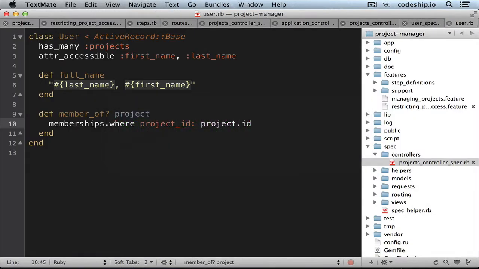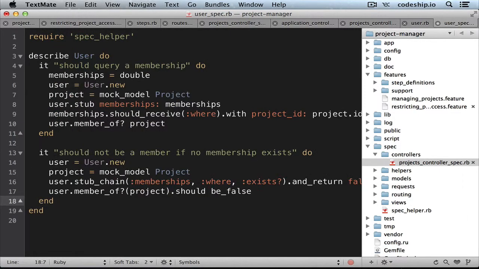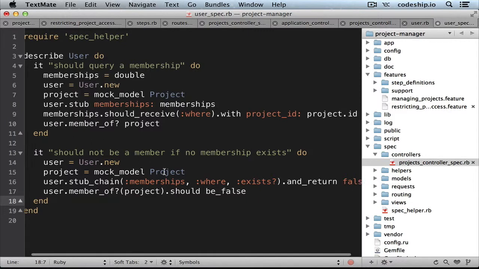But now our method will return a database relation instead of true or false. So we need a second example. As usual, I paste it in. It should not be a member if no membership exists. So we've got a user again and a project, and we use stub chain. So this means if these methods are called in a row, then the last one should return false.